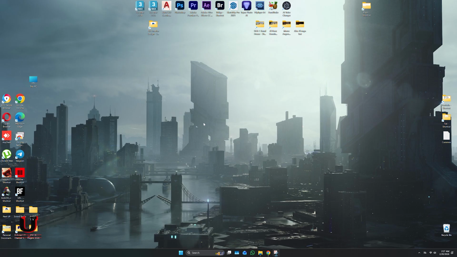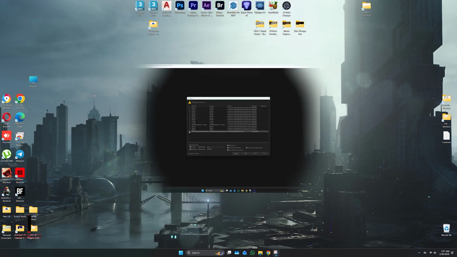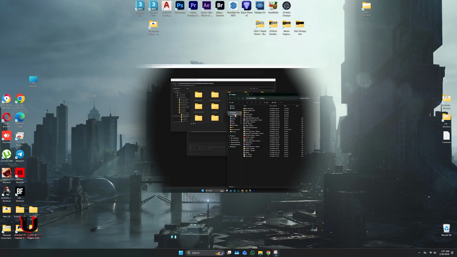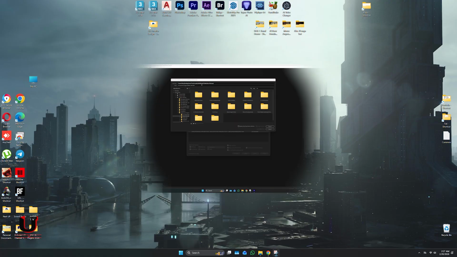In this tutorial I'm going to show you how to relocate the paths, or how to relink media, in Premiere Pro. It happens because sometimes we change the folder location or drive path.